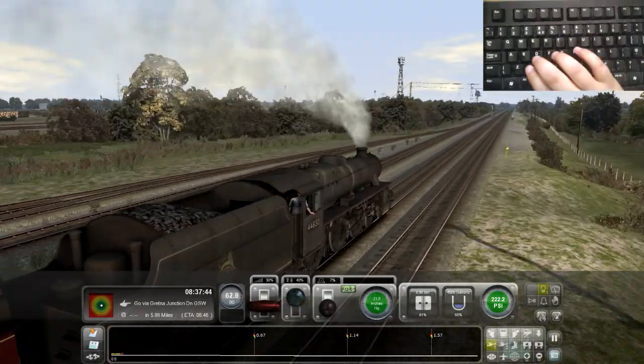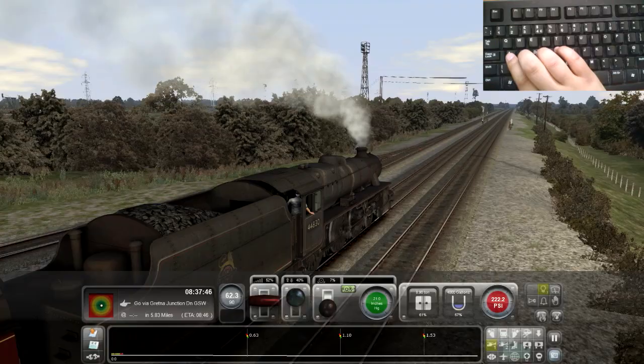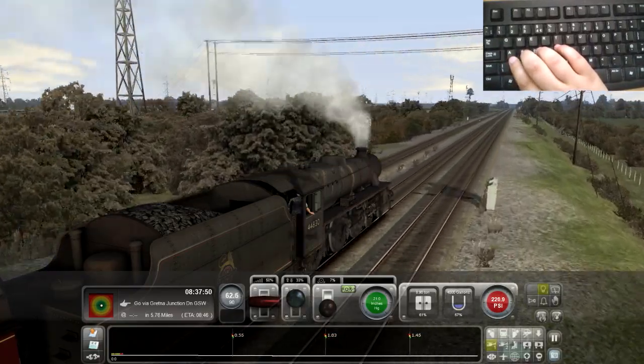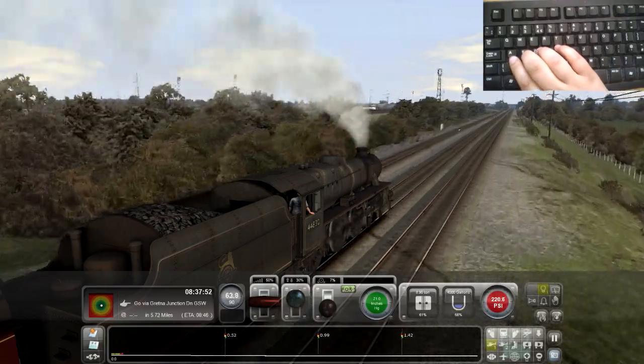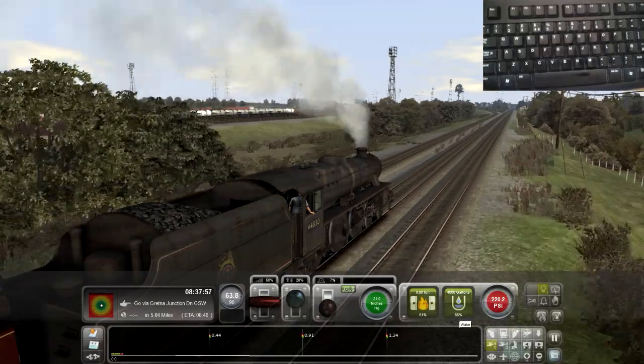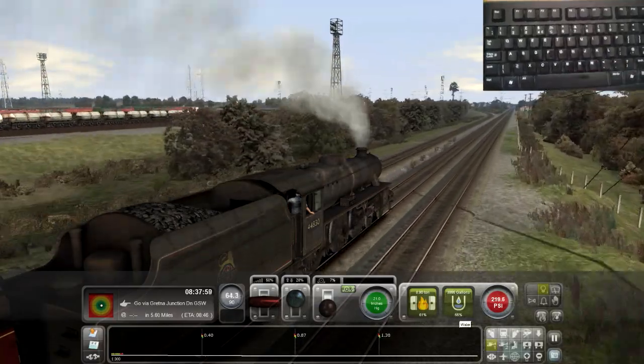So here we go. I've got that 90 mph speed limit, so I'm going to raise up the regulator here. I'm going to put more pressure into it, and I'm going to bring back the reverser. I'm also going to open up the fire again, put some more in the fire. I'm going to bring the water level back up. There we go, you can hear that hiss.